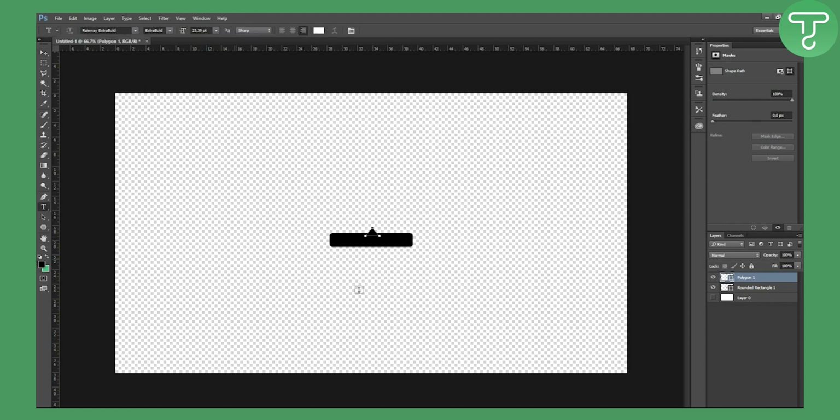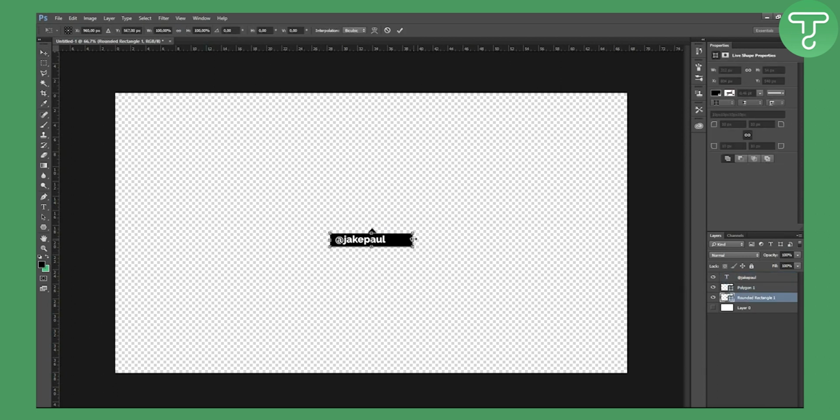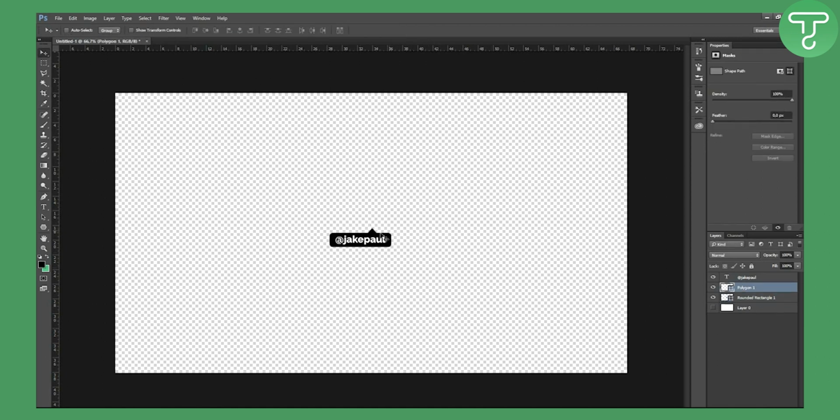Right now, we're going to type in with the text, so at Jake Paul, we're going to create that like this, like that. Depending on your name, you will have to adjust a little bit. As you can see, Jake Paul is not that big of a name, so we're going to round the rectangle and make it like this, and make the polygon here a rectangle like that, in the middle like that.